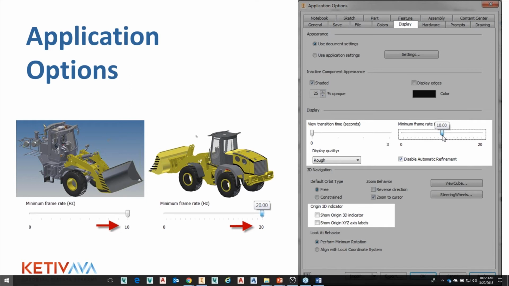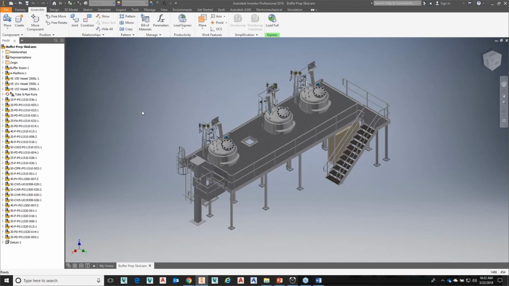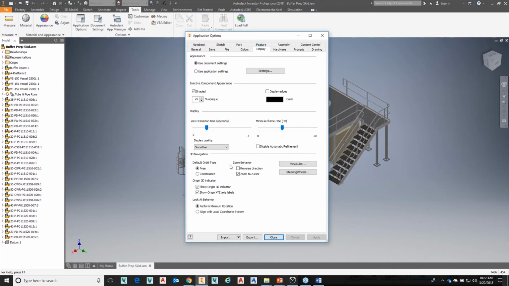I'm going to come back to Inventor, and let's go ahead and get to our assembly. So a couple things I like to change. I like to change this right here, this highlighting. But if we go to what I was talking about just a moment ago, application options, and we go to the display tab. There we go. Here's the view transition.